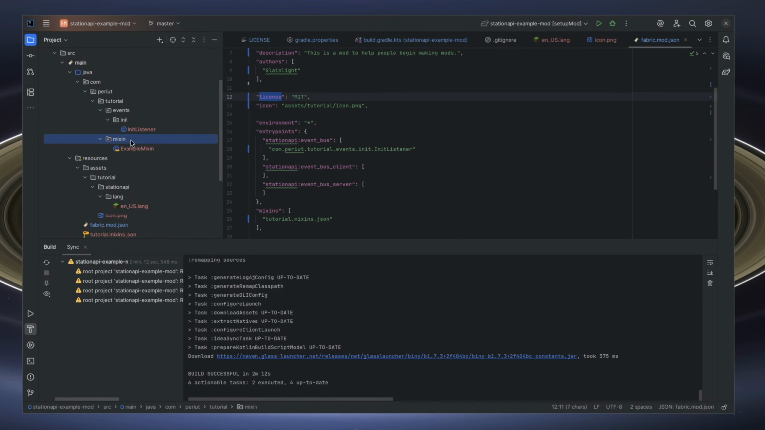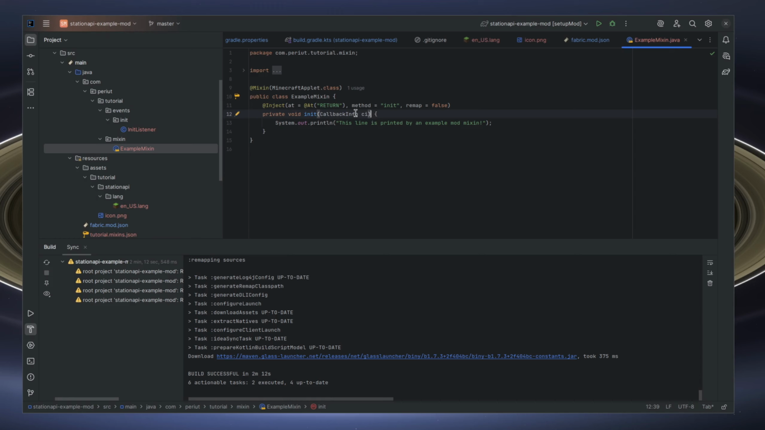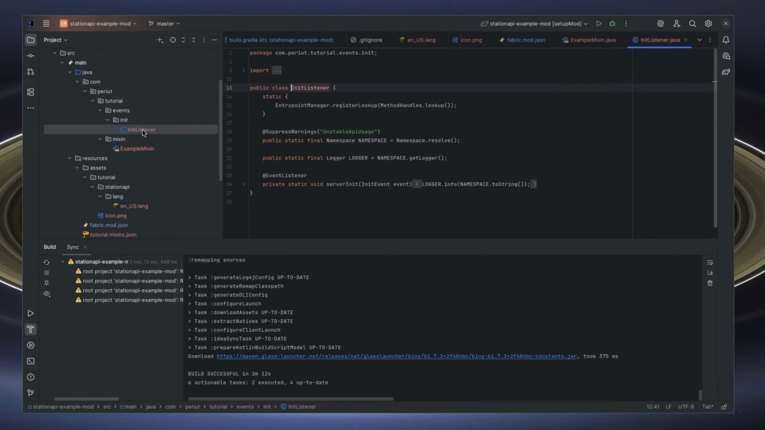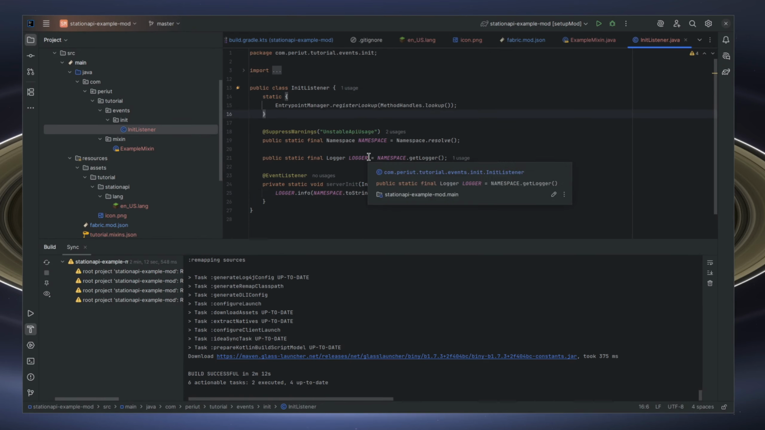And we can take a look at events and mixins. We're going to come to this later, so we'll just leave it as is. Then the init listener is just how we get the mod name, and it'll print the mod name. This is server init. Yeah, so this will work.